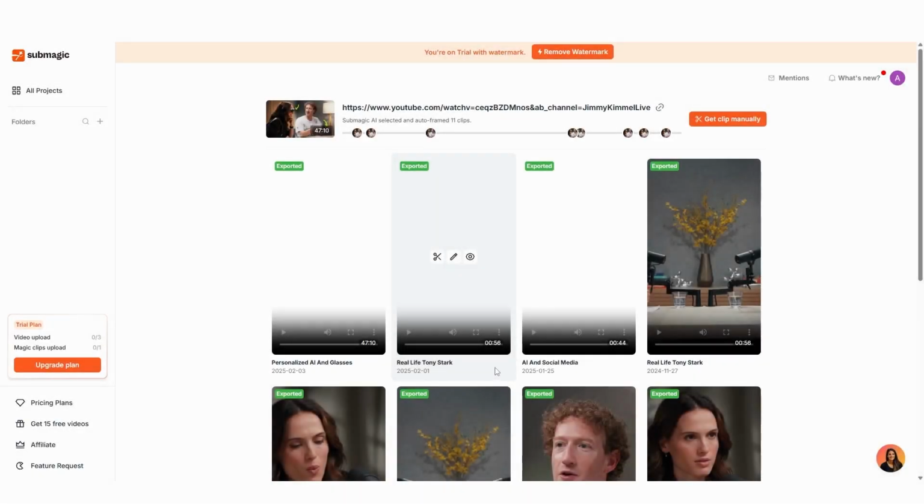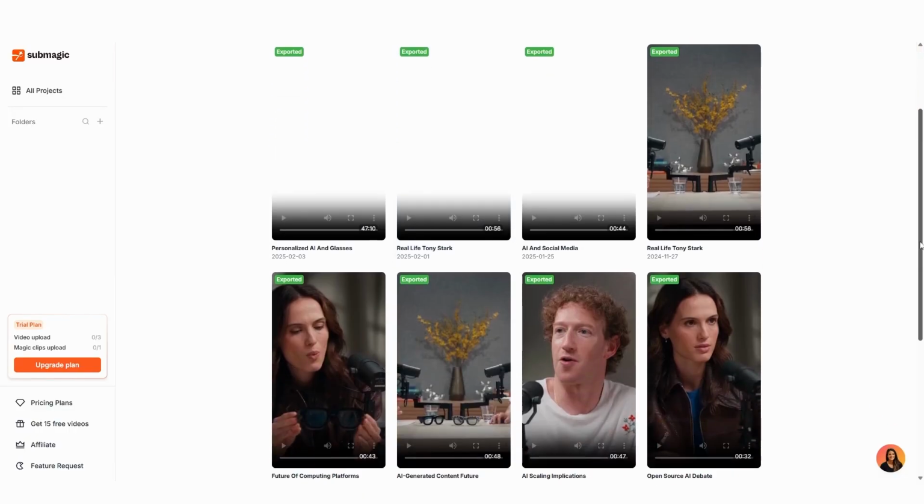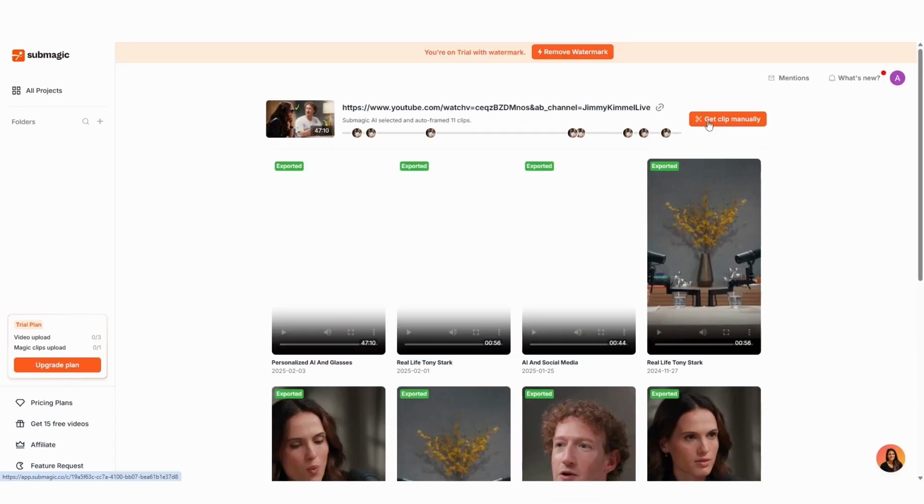Once you've uploaded your video, Submagic will then look through the video and it will generate clips for you from your video or the YouTube URL that you pasted. You can review the clips right here at the bottom, but in any case that you didn't like the clips generated by Submagic, you can manually get the clip just by clicking Get Clip manually.